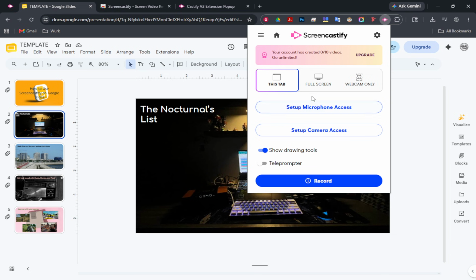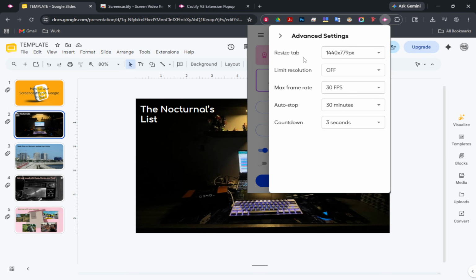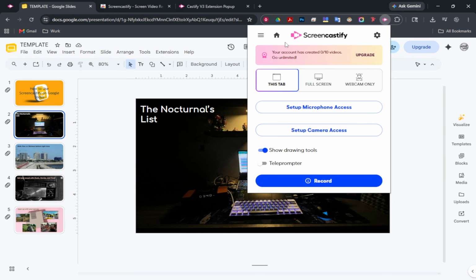Start recording by clicking Record, then return to Google Slides and click Present. Speak naturally and guide your audience through the slides as you advance. Keep your pace steady, pause briefly on key points, and avoid moving your mouse unnecessarily so the recording looks professional.